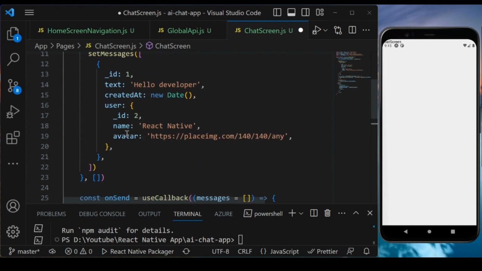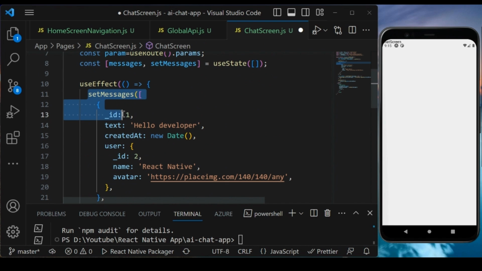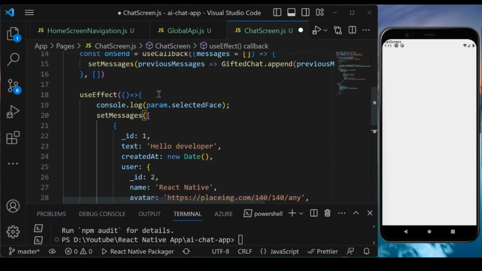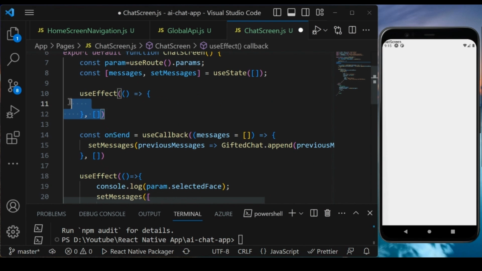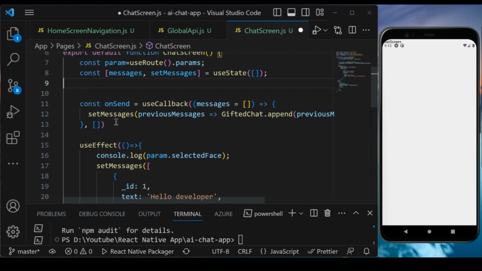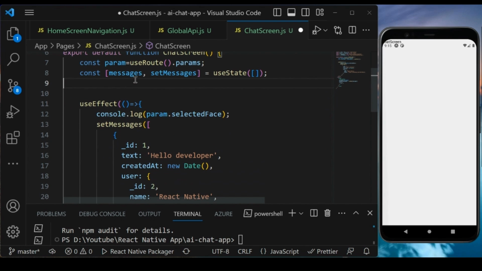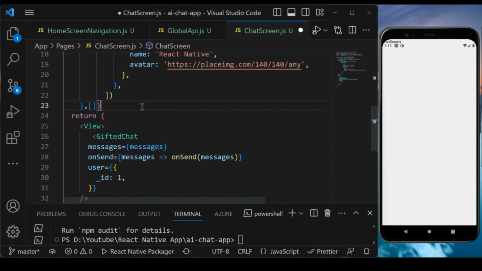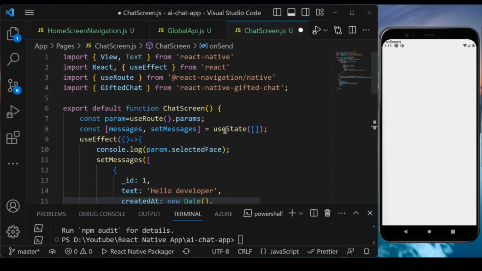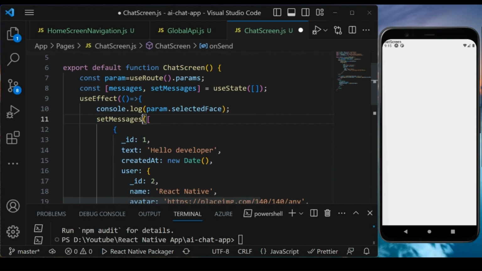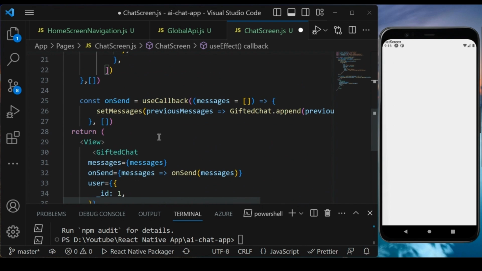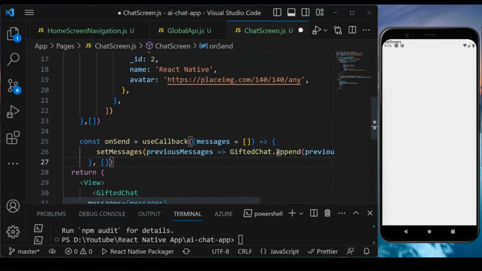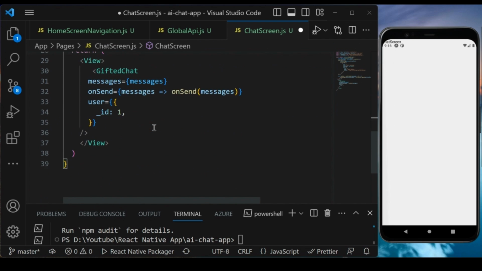So I will copy like this, and we already have the useEffect, so I will remove this and paste it here, and I will remove this useEffect, and put this on send after this useEffect. Okay, perfect. Now make sure everything is imported. Let's check everything. So import the useCallback as well. Okay, and looks like everything's ready.